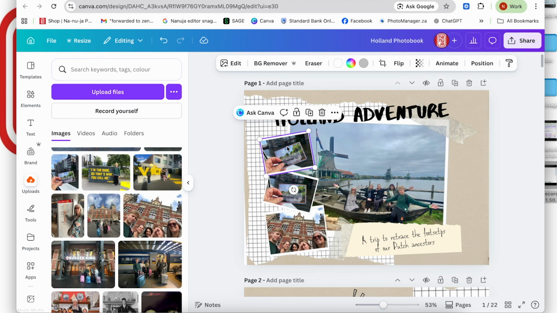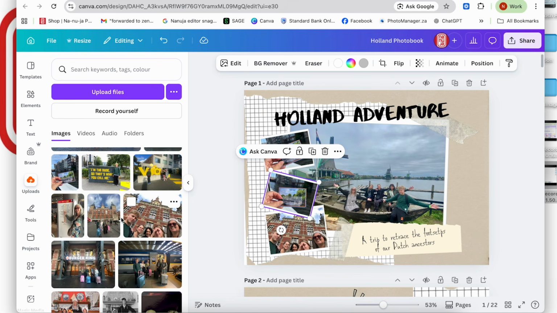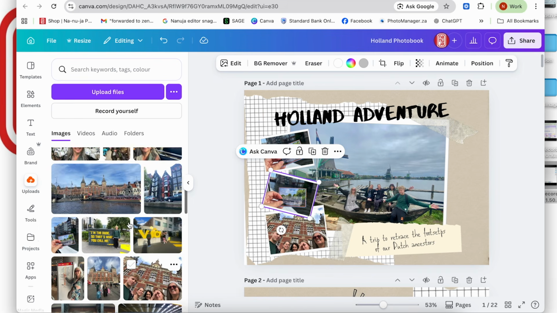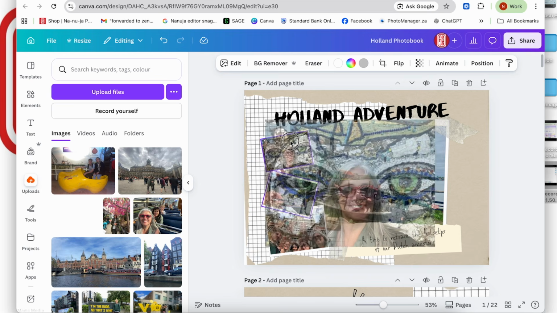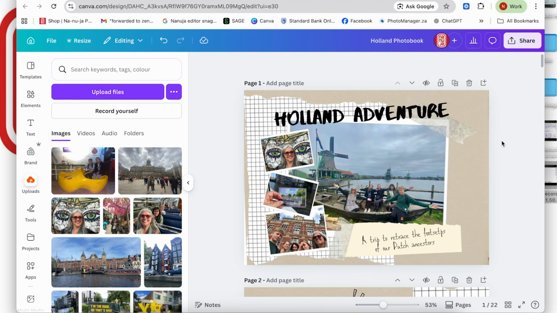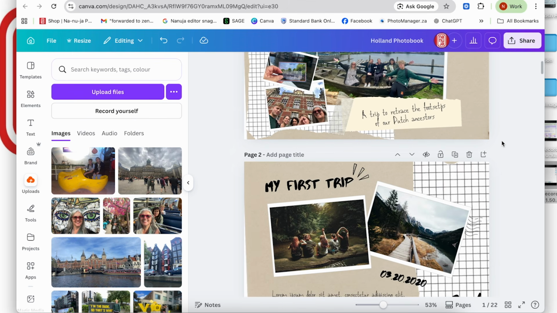So as you can see, the templates are fully customizable, and that's one of the things I love about being able to design with Canva, that I can make something unique to every single client. So yeah, I'm pretty happy with that. And now I'm ready to move on to the next page.